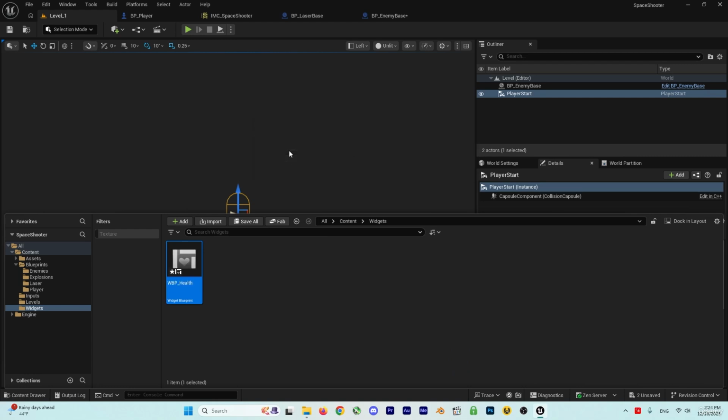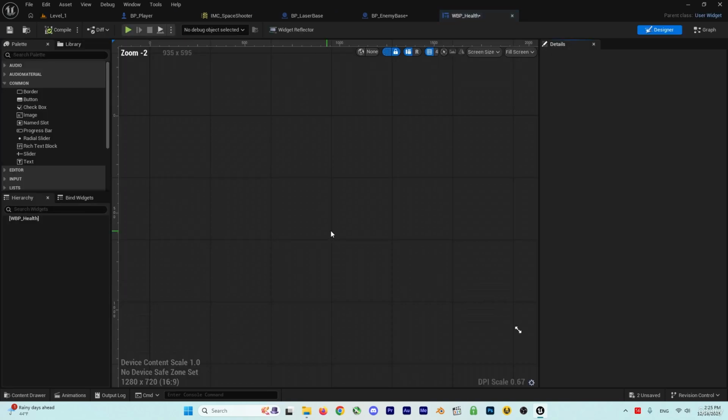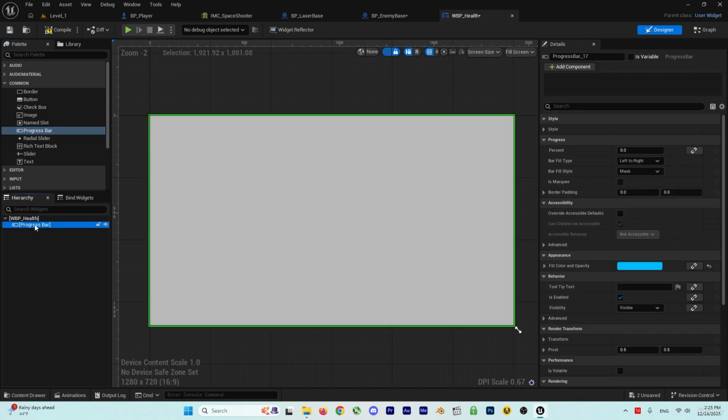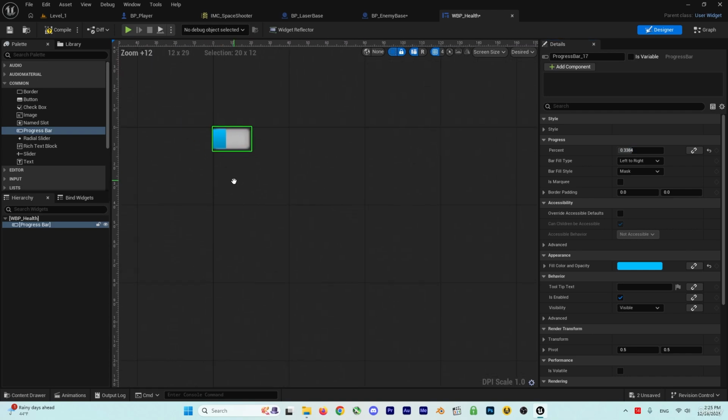We can use this widget blueprint in the player, in the enemy, or whatever, right? We are creating one thing and we use it in multiple places. Double click on it to open it. In this widget blueprint, the only thing that we want to add is just a progress bar. So drag and drop it, put it in the hierarchy in here. Now you can see if I change the %, we have something like a health bar. If we change it from fill screen to desired, you can see now our health bar.